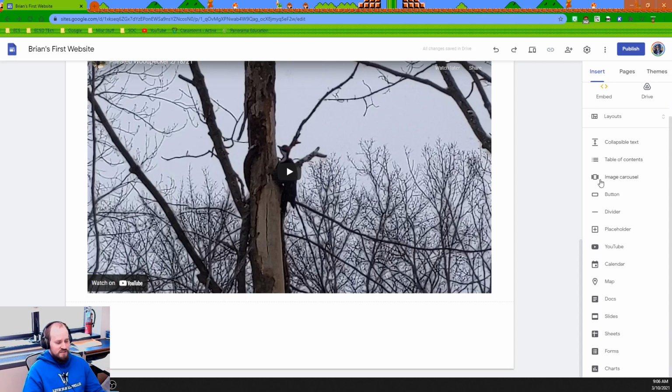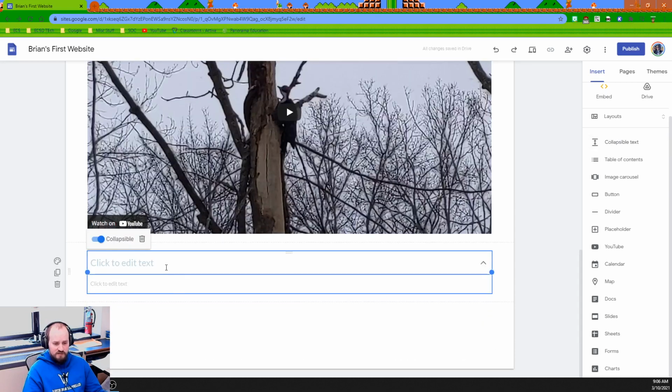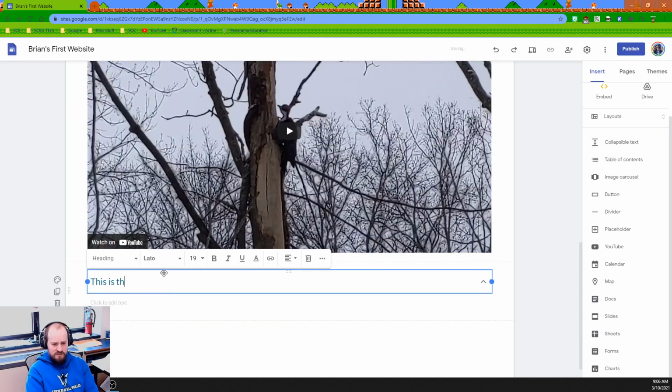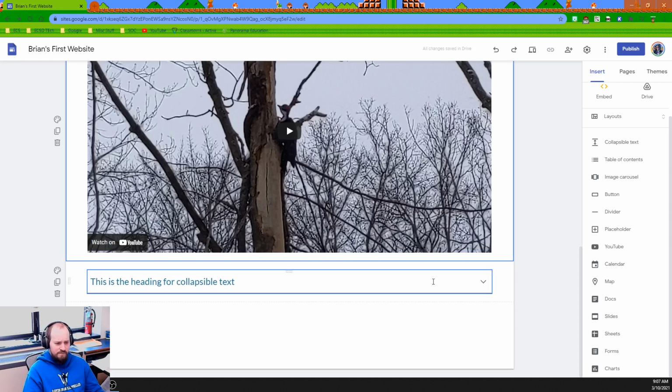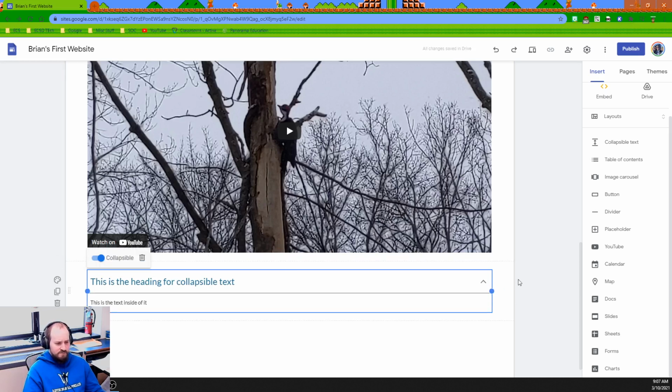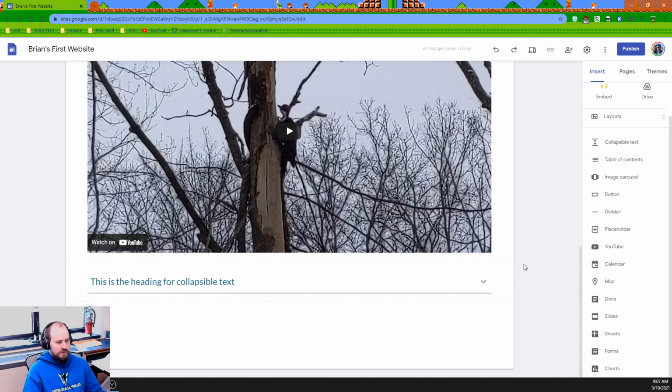All right, so all of these different items have lists that do something. Lots of neat stuff. So collapsible text, again, I'm just going to click on a few of them, and then we'll kind of describe what each of these probably do, and then we can build from there. Collapsible text, all right, let's see. This is the heading for collapsible text. This is the text inside of it. I'm just going to add some items, doesn't matter how we design them, and it becomes a drop-down that can be used on our code.